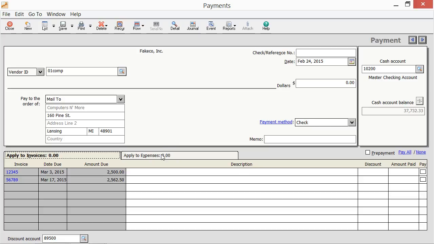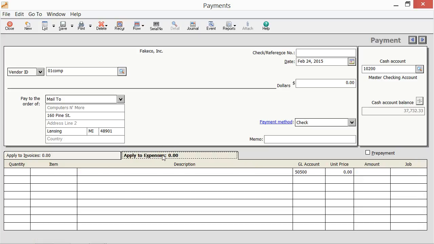You would then select the Apply to Expenses tab to enter payments to vendors that are not associated with any outstanding invoices or purchases. Use this to enter payments that do not involve bills and cash purchases. When a vendor without any invoices is selected, this tab automatically appears. Note that you can also check the Prepayment box to create a prepayment which can then later be applied to one or more invoices for the selected vendor on the Apply to Invoices tab.